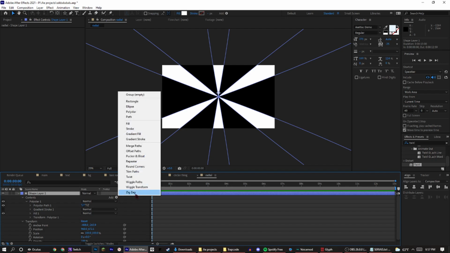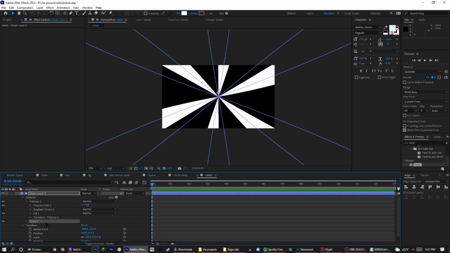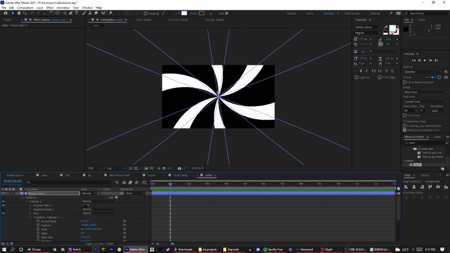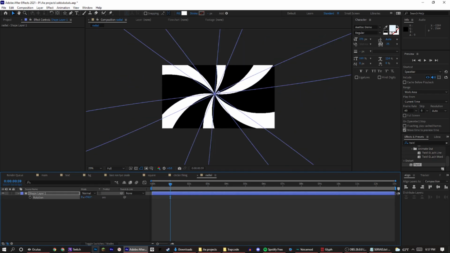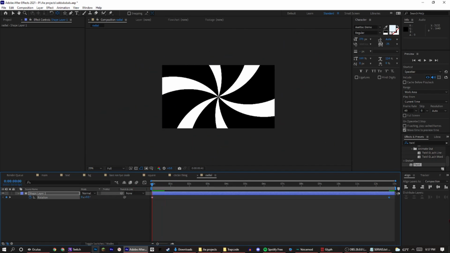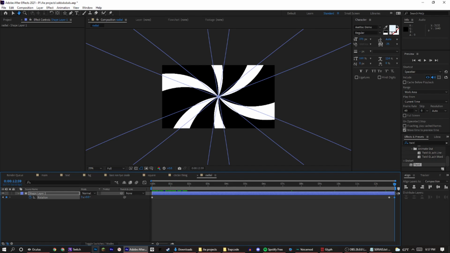inside, can try to add zigzag. That wouldn't work. Wiggle path. Twist. Did that do anything? It did do something. I got that. We can now rotate this. Yep, it's fine. Just that the anchor point is a bit off. That's centered. Keyframe rotation at the end and make this like 6. It's way too fast. 3. Still too fast. 1.